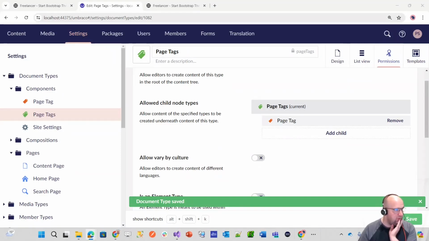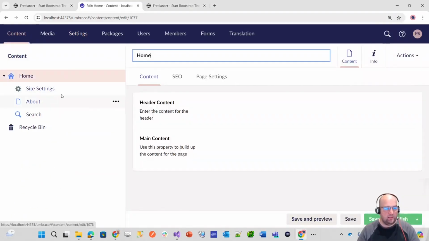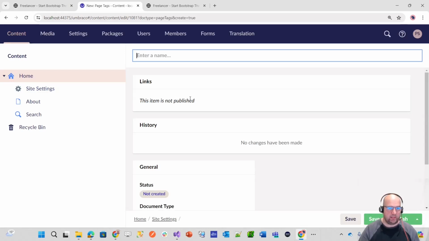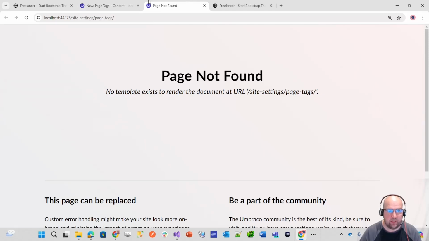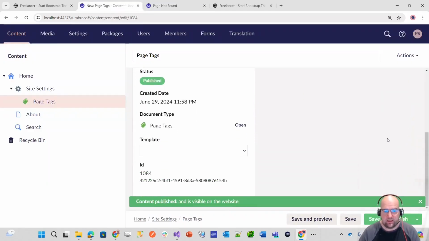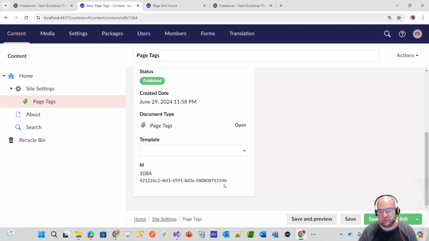So then if we have a look, let's go into the content, into site settings, create a page tags node. Click on save. And then even though it says it's got a link, when you click through to that, it'll say page not found. And that's because there's no template. So it can't render anything out because there's no matching template for it, nothing set.